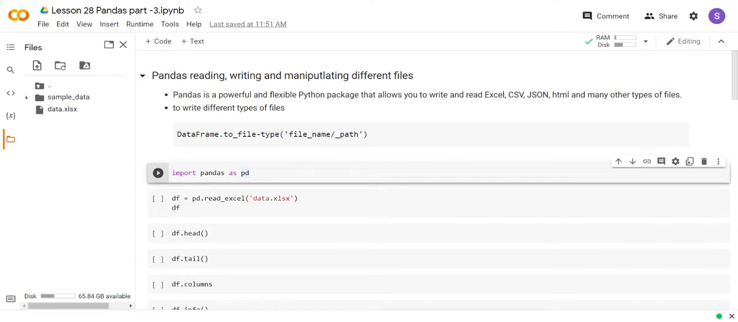So first, to work on a data frame, we need to import the Pandas module. We always call the Pandas module with its short name, pd. So whenever we call any method from the Pandas module, we write pd dot and then the method or function name.